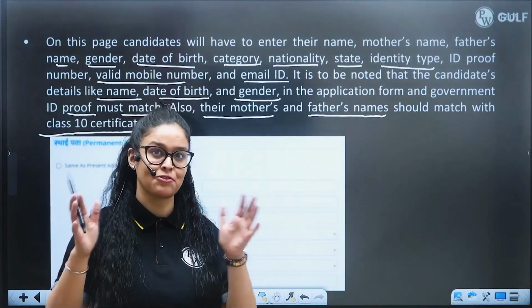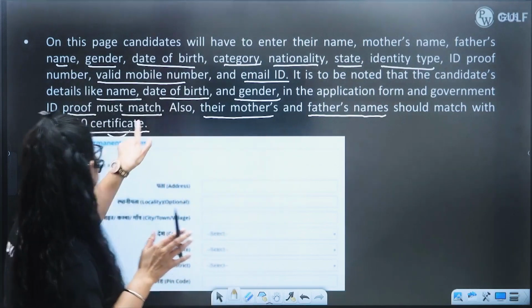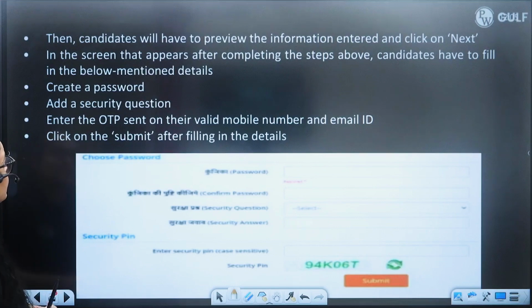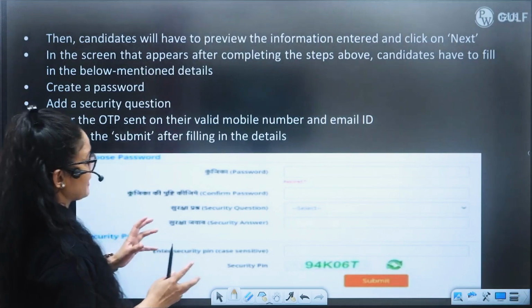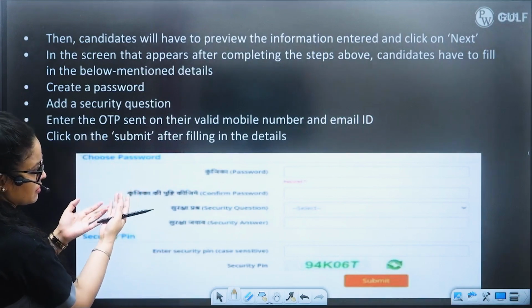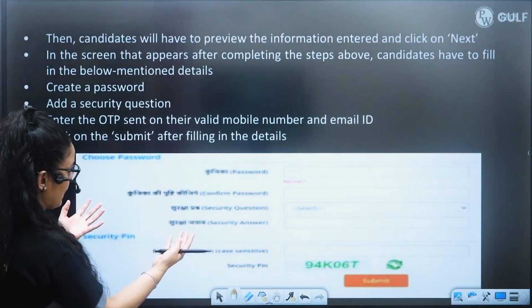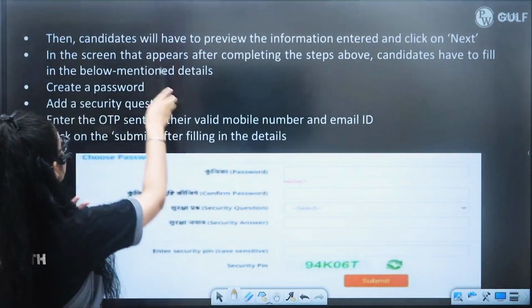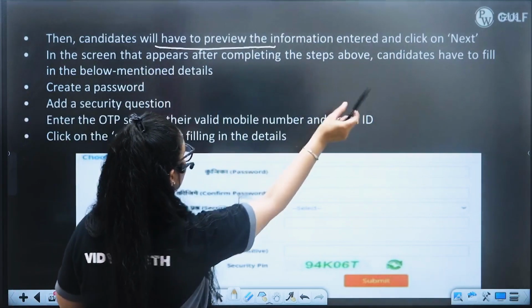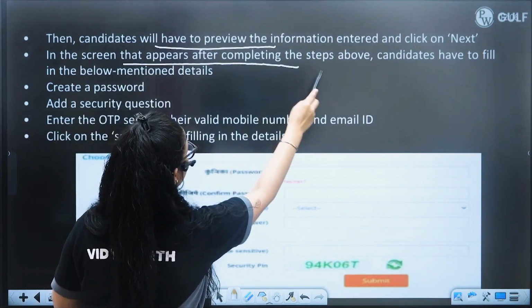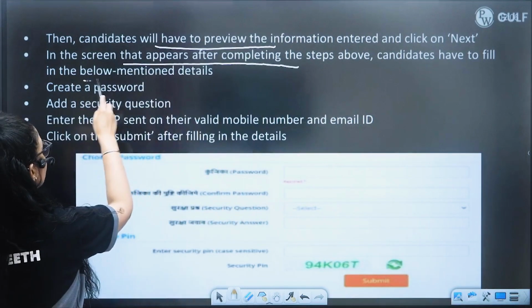So for that purpose, you have to use the spellings mentioned in the class 10 certificate, right? Then after filling all this information, you will get this page, choose password, and you will be choosing a password. The candidate will have to preview the information entered and click on next. On the screen that appears after completing the step above, candidates have to fill in the details mentioned below.